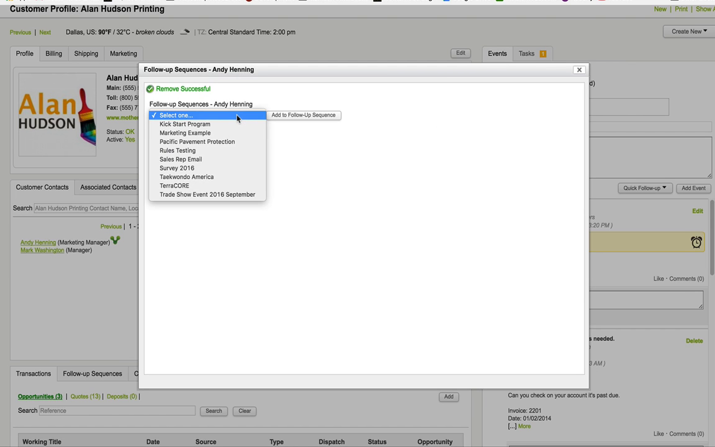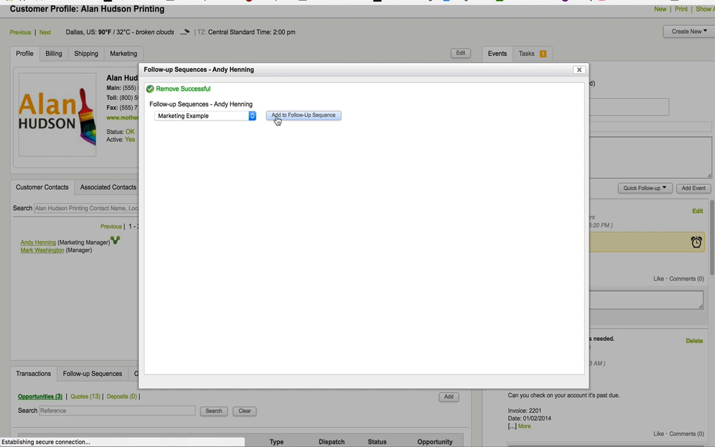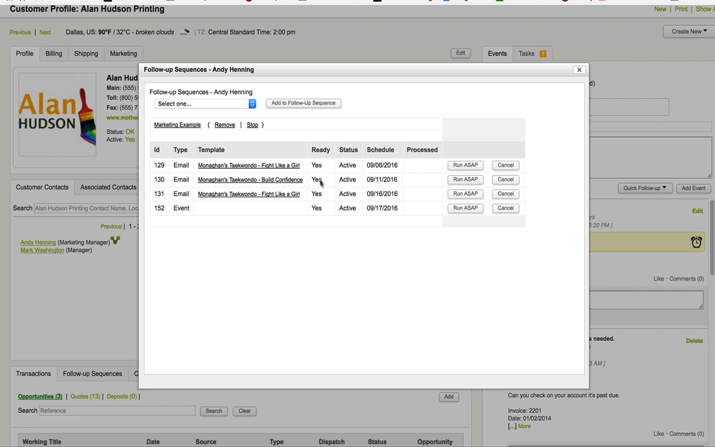And then now I'm going to look at my list, I'm going to choose marketing example, and you can see when I click add the follow-up sequence, it shows me over here that these are the dates that these particular sequences are going to run. Okay, so I have confirmation now that this person has been put in this particular sequence, and we know that right now they're going to get this one today. Okay, so let's take a look at what that looks like in our demo account.